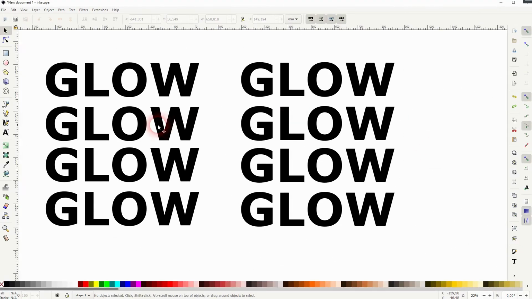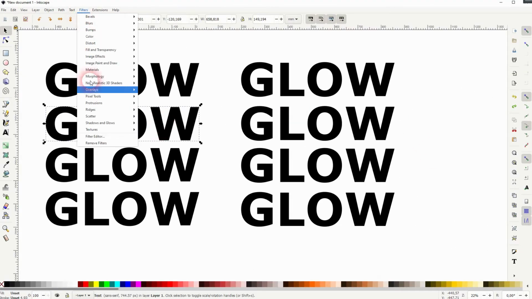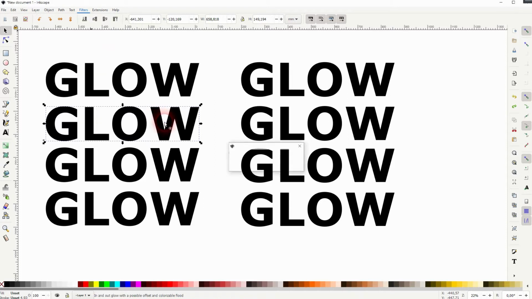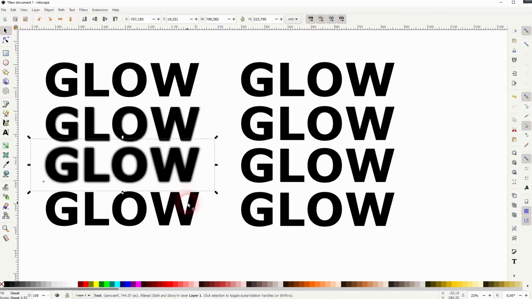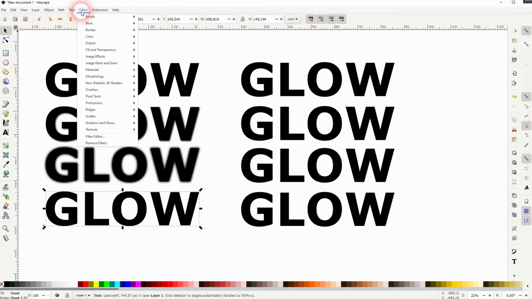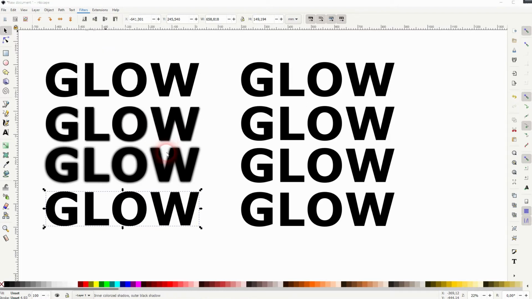And we're back to learning Inkscape, and this time I'm going to show you how to create glow text effects. There are many different ways to create them. I've got the same text copied a couple of times, and under filters, shadows and glows, we've got one-click effects. Let me apply these, we can look at the differences. I like this one, the in and out.